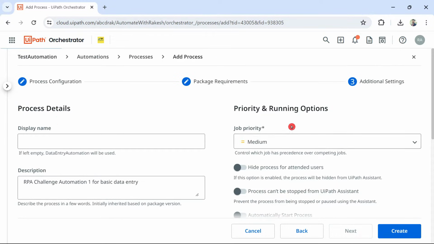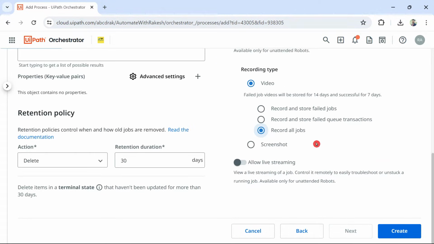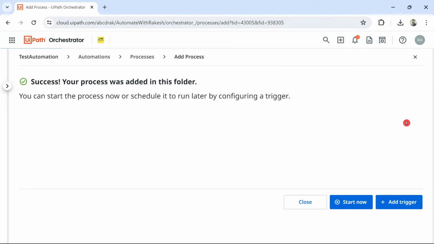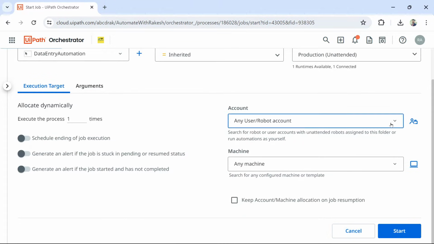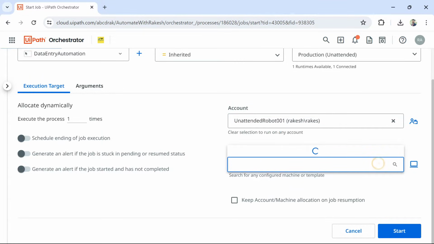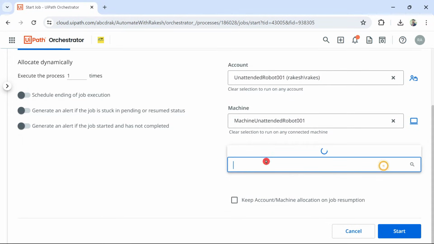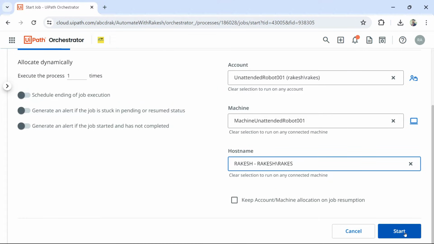So while creating the process, this is the option you would get, and then hit create. You also have an option to take a screenshot. There's a video option, there is a screenshot option. I would go for the video option and hit create. So what you have done is created a process which can record while the automation is doing its job. Let me hit start now. It's giving all these options for where to start this automation. I have only one machine, so it doesn't matter, I'll leave it as any machine and click start.